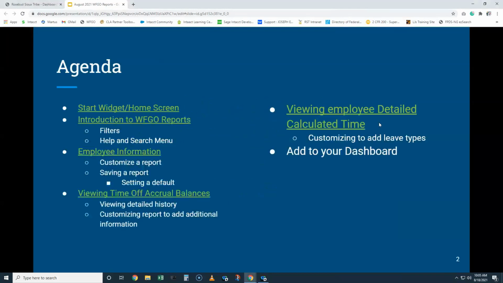So today's agenda, we're going to go over the start screen and the widgets home screen area. We'll go through an introduction to Workforce Go reports with a little overview on the filters and how we can use Workforce Go. The basic tools we need to build the reports are in the introduction. We'll look at employee information, viewing time off accrual balances, and if we have time, we'll look at viewing employee detailed calculated time and adding to our dashboard.